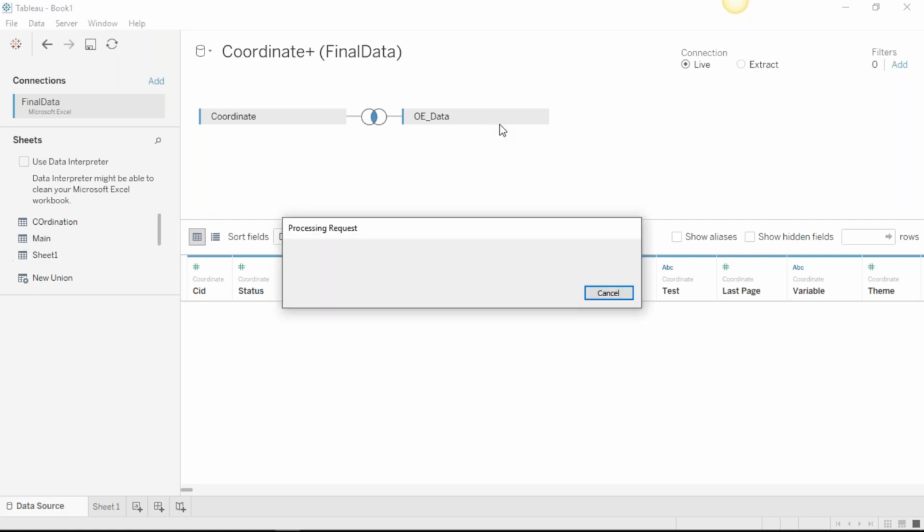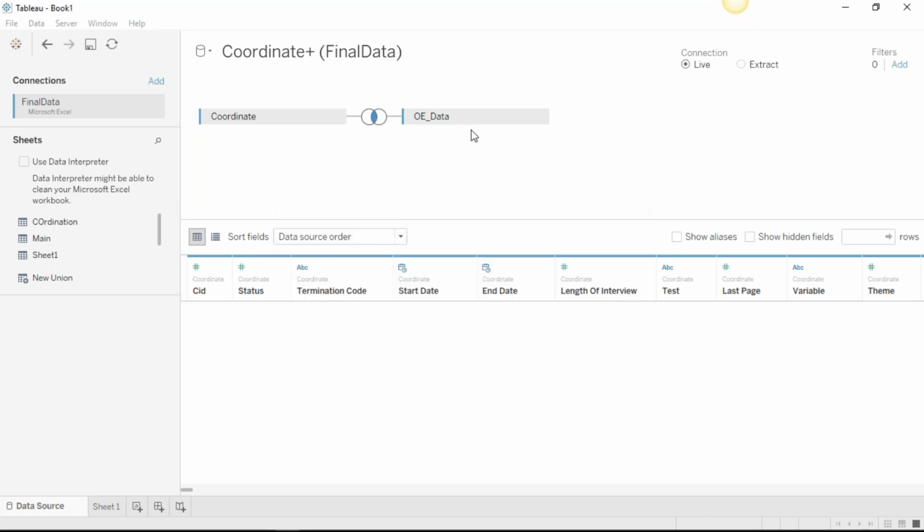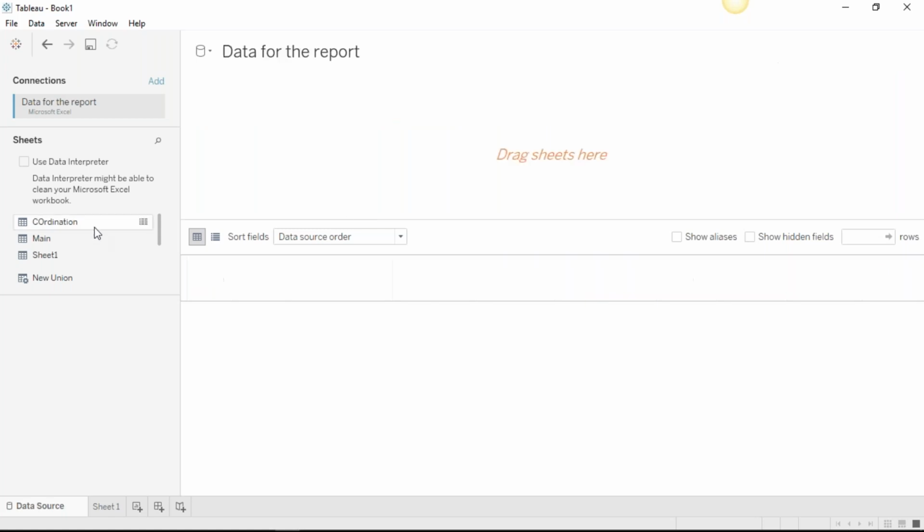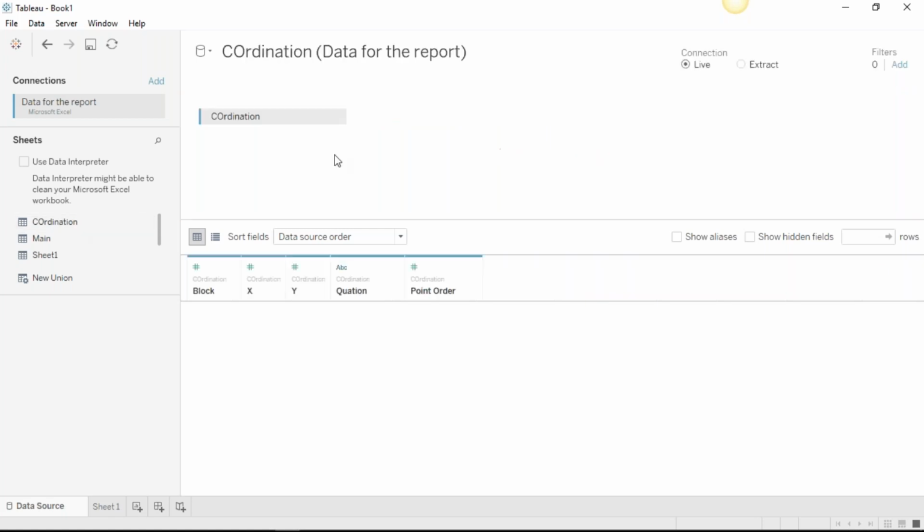So now you see there was an OE data which was available earlier. Now we don't have that particular sheet in our new data set, so it will give an error. Earlier it was showing that and now it is not there. So the source is giving an error. Similar for coordinate. So then you have to remove it, then put it like this.